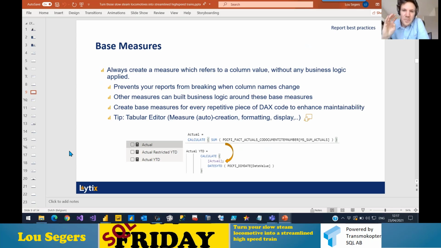Every piece of repetitive DAX code you can simply convert into a base measure, and please refer to the measure, not repeat the whole calculation every single time. It's also a lot easier to maintain the whole solution, especially if you have a large number of different measures. So just create one base measure, which doesn't involve any business logic at all.